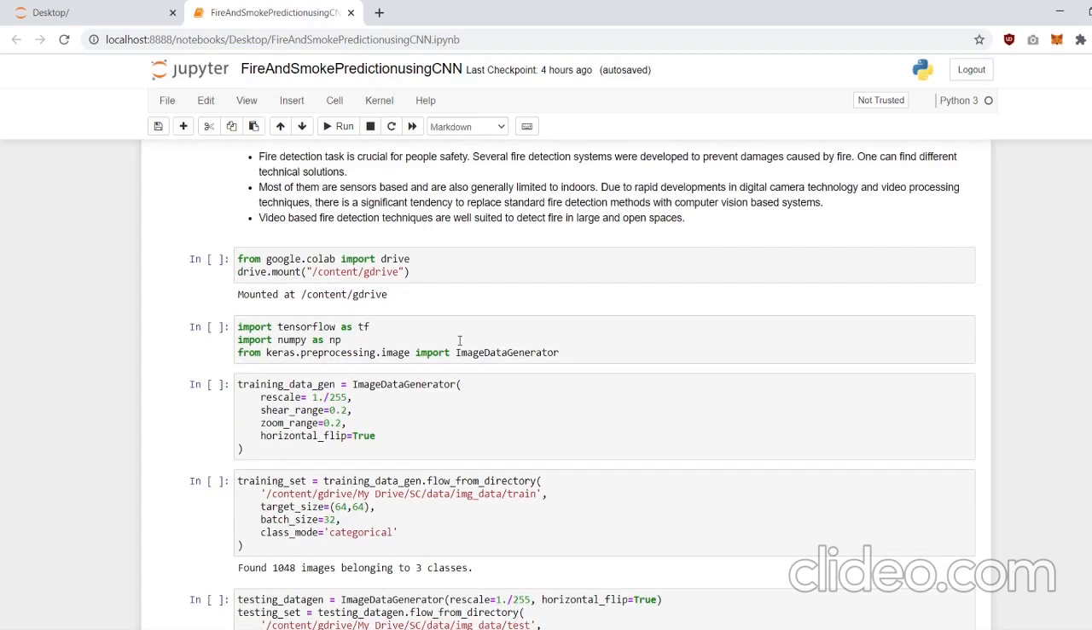First one being TensorFlow. So TensorFlow provides a collection of workflows to develop and train models using Python. Then we are importing NumPy. It is an open source Python library used to perform mathematical operations on various data structures. Then there is Keras. It is used to evaluate various deep learning models, one of them being image data generator. Now this is a class which allows us to configure random transformation and normalization operations which are supposed to be done on image data during training.